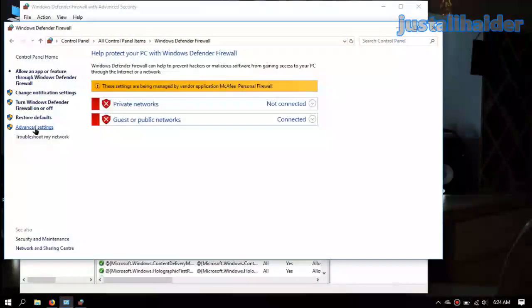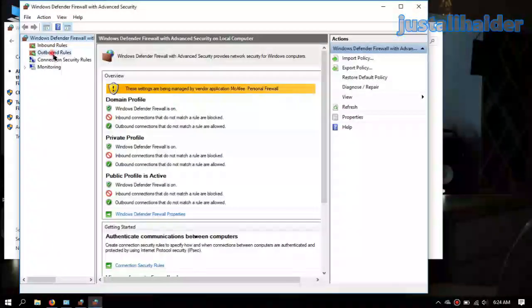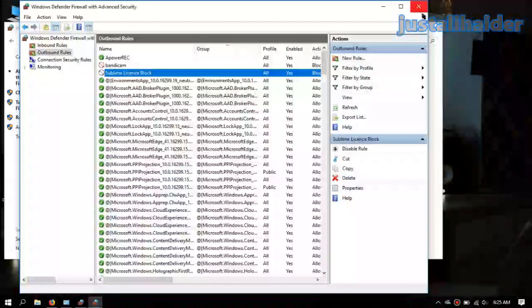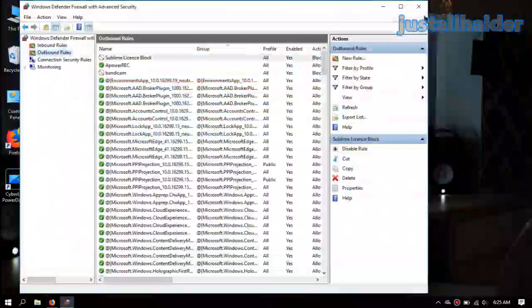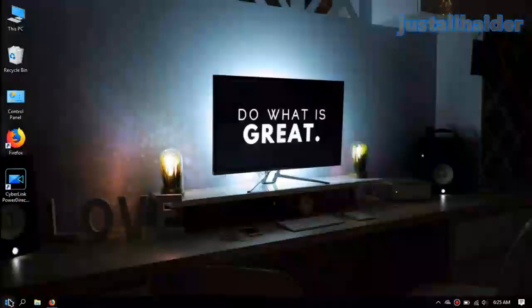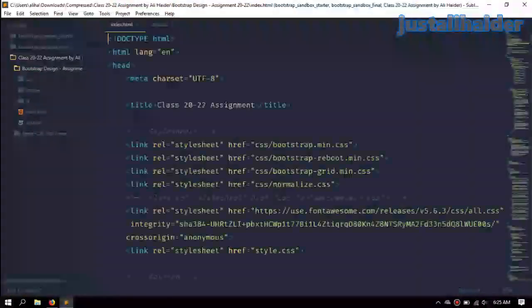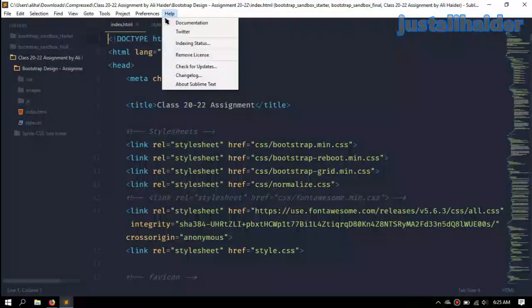Just go to Advanced settings again to recheck. So let's see, Outbound Rules. Yes, so this is the Sublime license block. So that's it. This is a very easy, simple trick. If you do this, you will never face a license error in your life. So enjoy your lifetime Sublime.